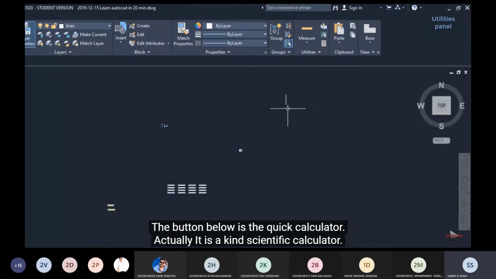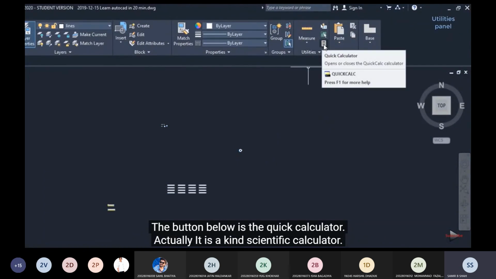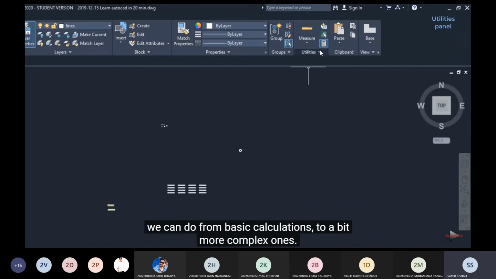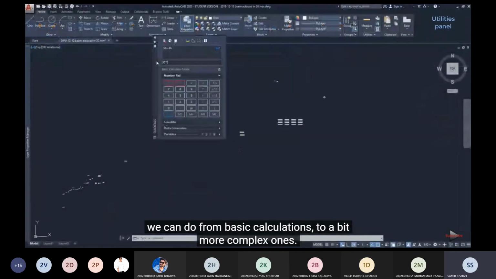The button below is the Quick Calculator. Actually, it's a kind of scientific calculator, and there we can do from basic calculations to a bit more complex ones.